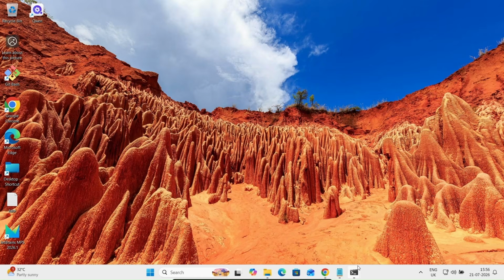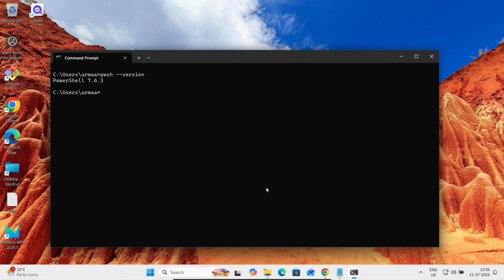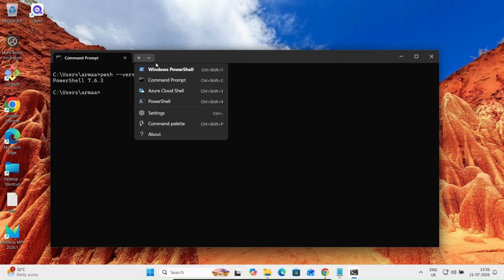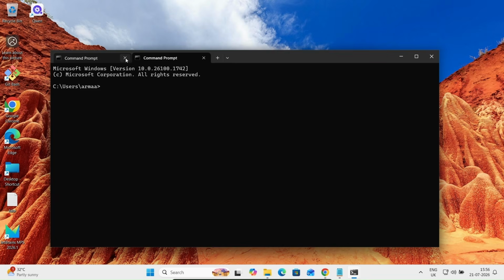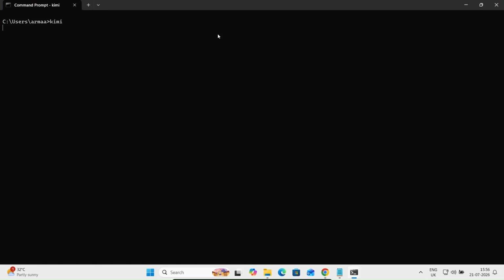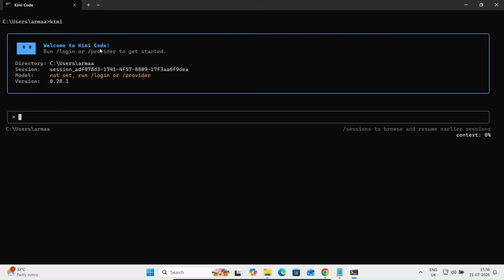And the next step is to open the command prompt again, closing the previous one, and run CLS. If I write Kimi this time, wait for a few seconds. So you can get this there. Kimi, welcome to Kimi Code.